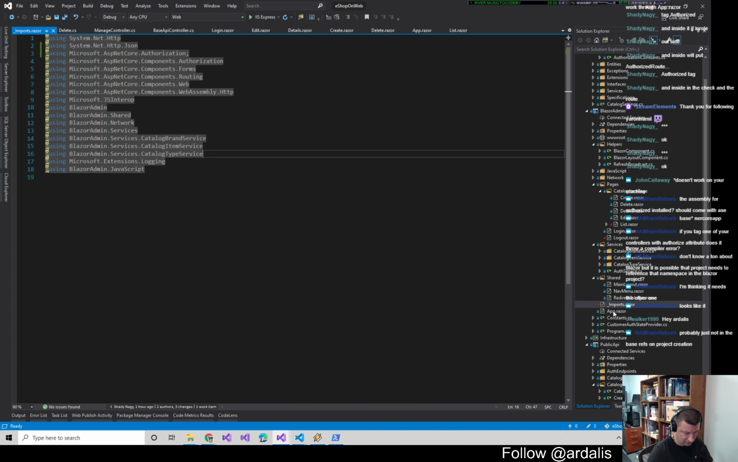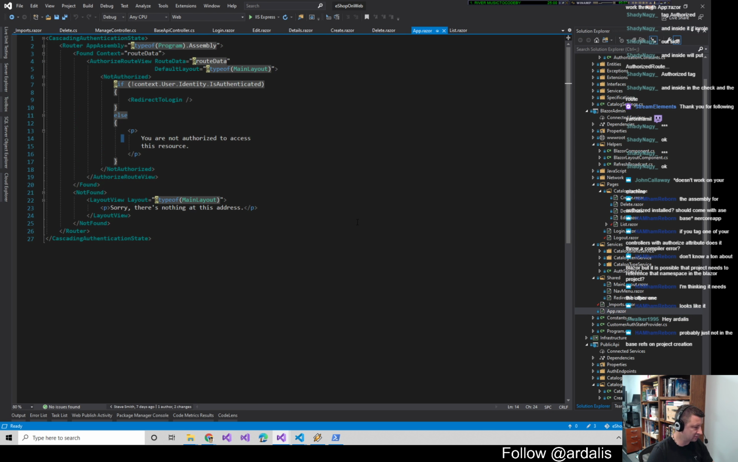But in app.razor, you are not authorized. It showed me that. But why did it show me the whole shell? That wasn't expected. Like this is in the main layout. In the main layout, we're going to show this. How do I bounce out of the whole thing?